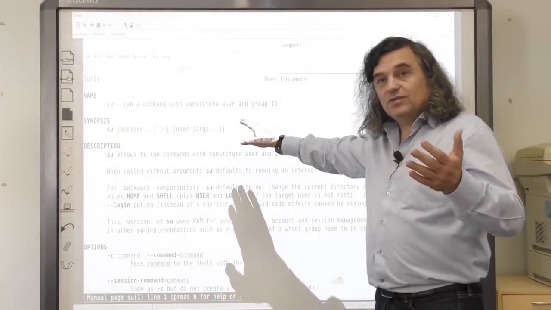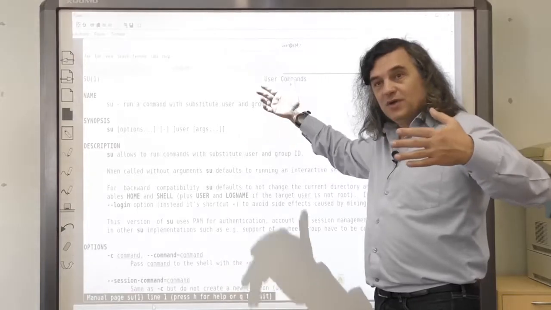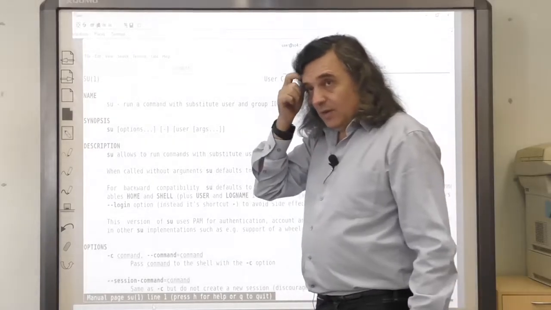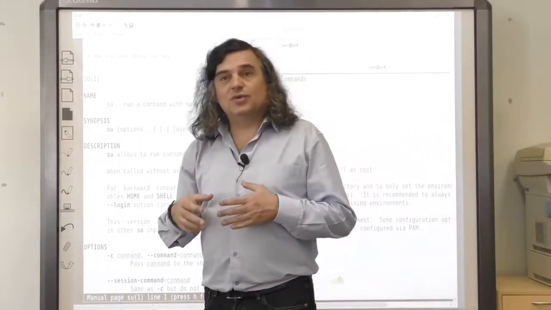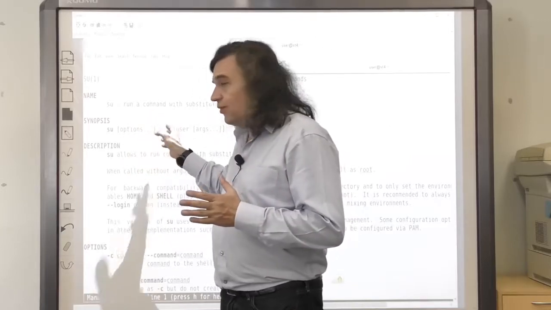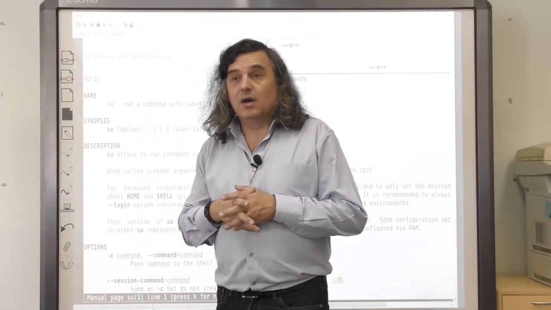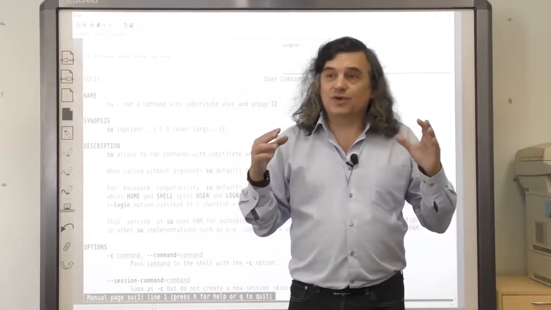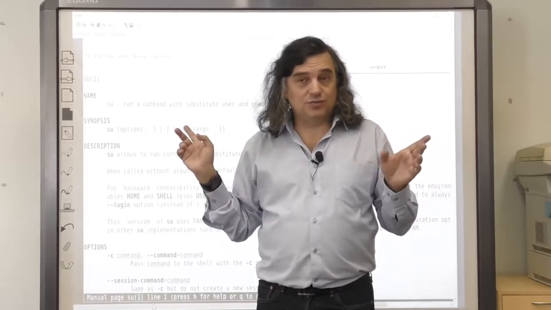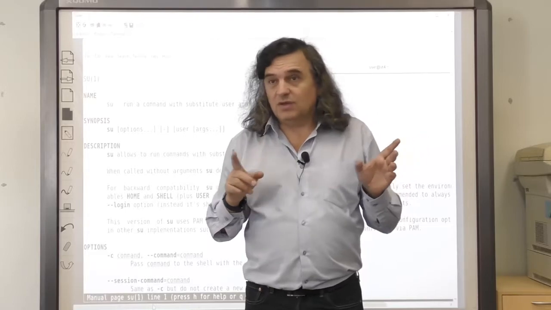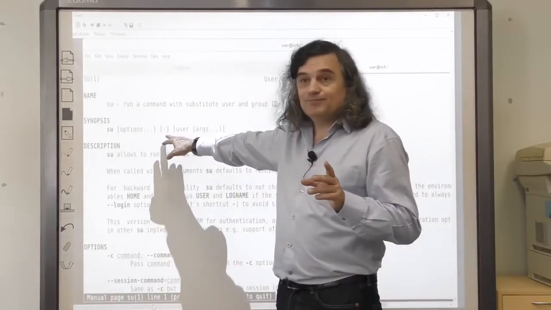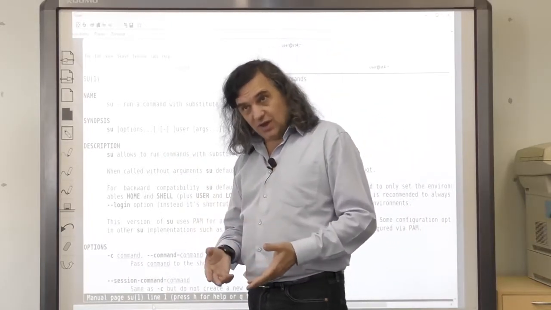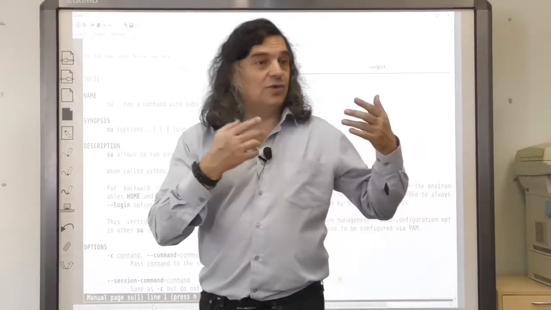Su runs a command with a substitute user and group ID, by default the root superuser. For such user switching, we need to supply the password of this user. When called without arguments, su defaults to running an interactive shell as root. A very important option is just a dash. It means start the shell as a login shell with an environment similar to a real login.